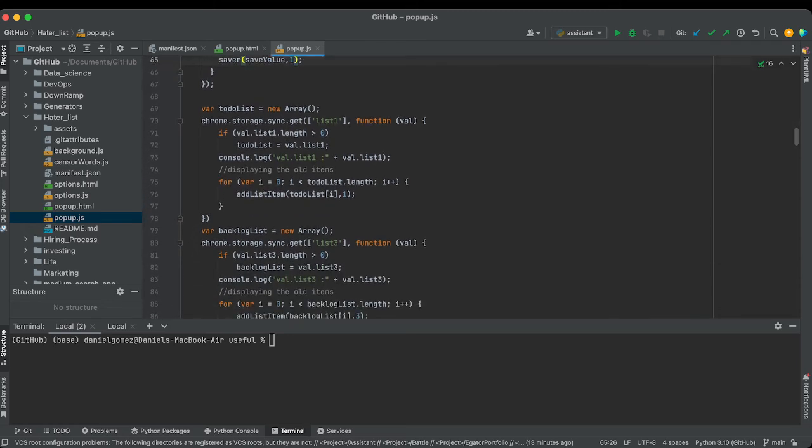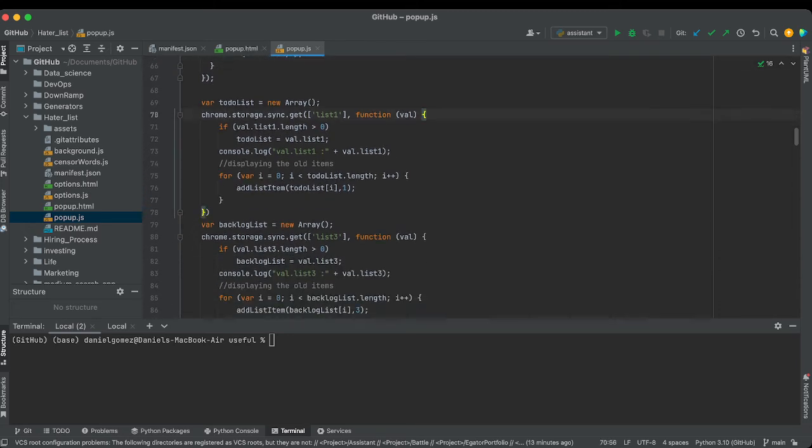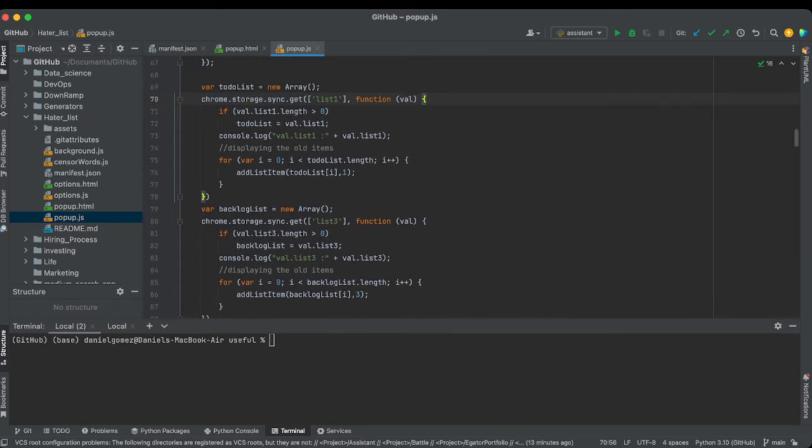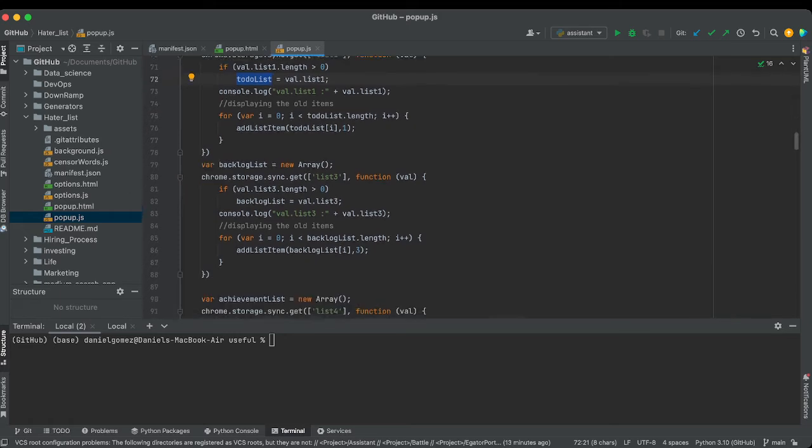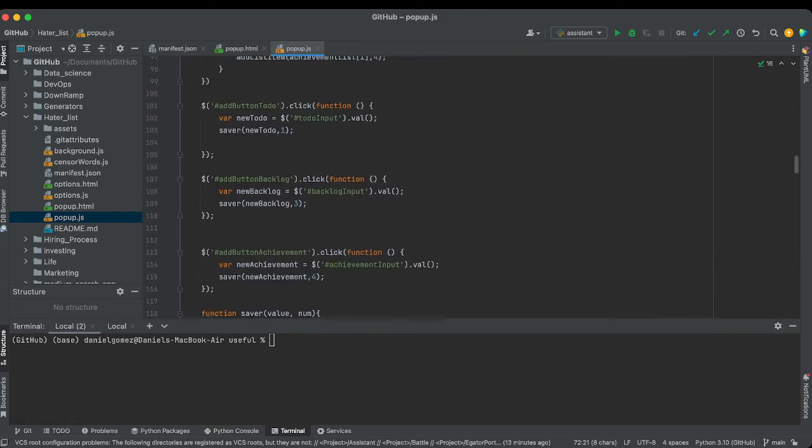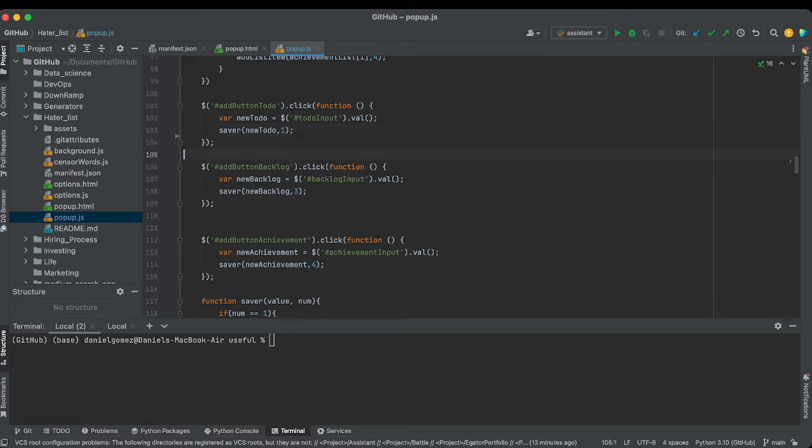Now we get to the initializing part. So when you first open up the page, you're going to see a bunch of stuff. So it's just going to fetch our thing from memory. So that's list 1. And list 1 is going to be appended to our to-do list, which is going to be used to show all our stuff. It's the same thing for backlog and achievements. So this next part is when you click the button, we're going to trigger saver.